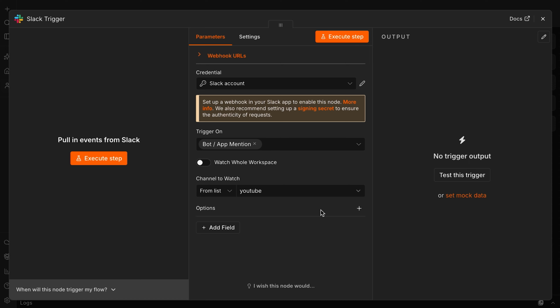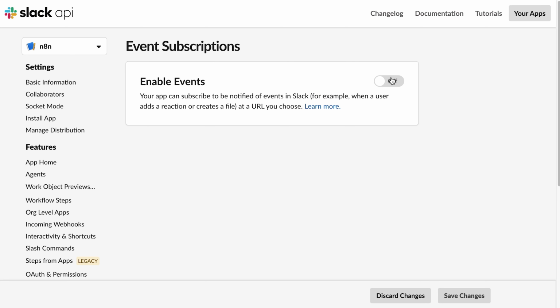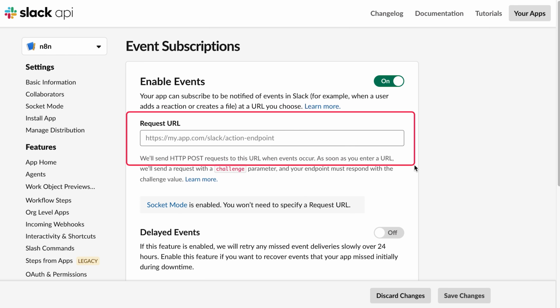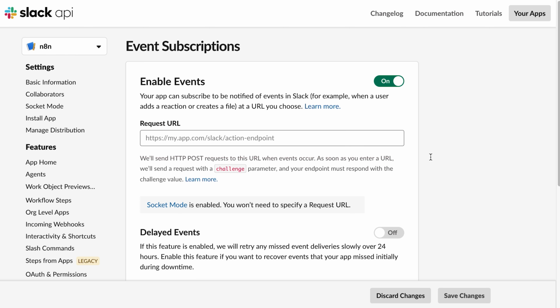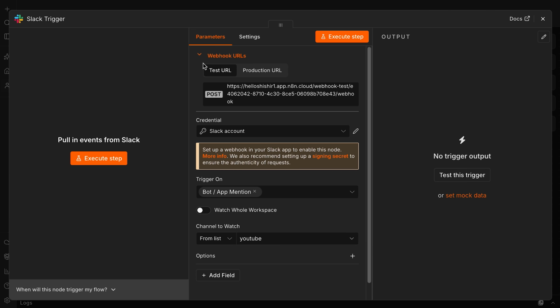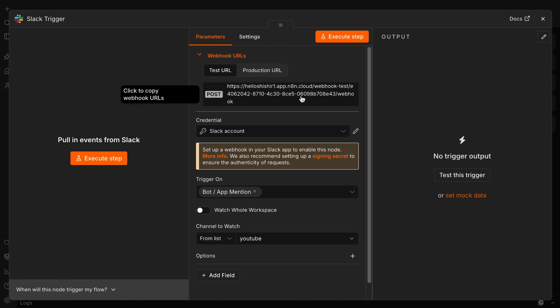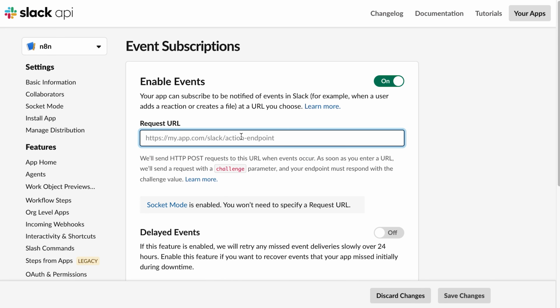Okay, now we need to set up the event subscription. Go to this Slack app creation page, and from here, go to event subscriptions. We need to enable this event, and here we need to provide a request URL. Where can we get this request URL? Back to our n8n. And in this Slack trigger, we have these webhook URLs. Let's expand this. Here you can see we have these two URLs, this test URL and production URL. This production URL will be used when the workflow is published. As we have not published our workflow yet, we need to use this test URL. Let's copy this, and in the app creation page, as request URL, paste the webhook URL.